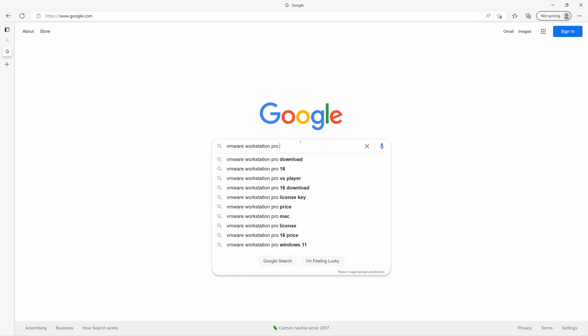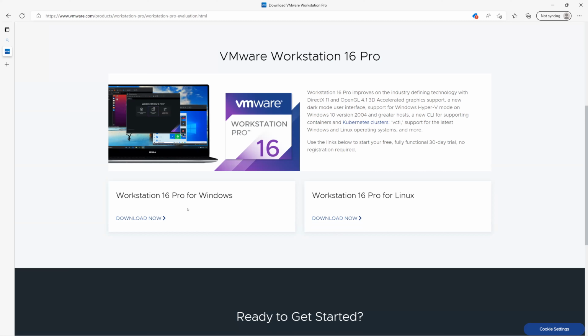Scroll down towards the bottom of the page and you should see two options. One is for Workstation 16 Pro for Windows. The other one is for Workstation 16 Pro for Linux. VMware only released this product in two versions, for Windows and for Linux. Unfortunately, VMware has not released this for MacBook or Mac OS.